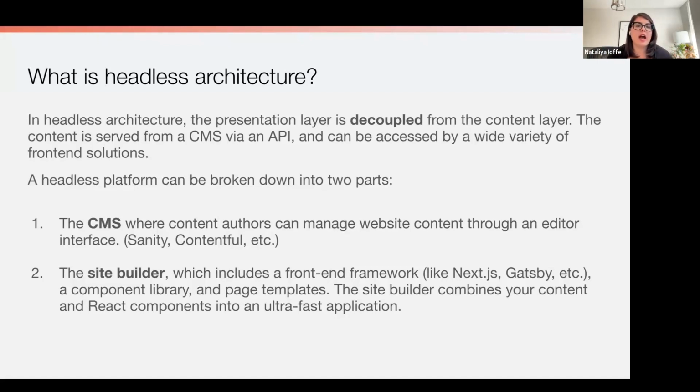And then we have the second part, which is the site builder. In our case, it includes using Next.js, but you can use something like Gatsby if you have some experience with that, a component library, and page templates. So that site builder will actually end up combining your content from your CMS with your React components into a really fast Next.js application.